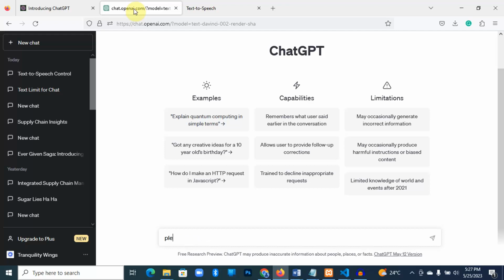You're going to tell ChatGPT, please write a fully working code that can generate speech from text. Write the code in HTML, JavaScript and CSS. Please use CSS styling of your choice.